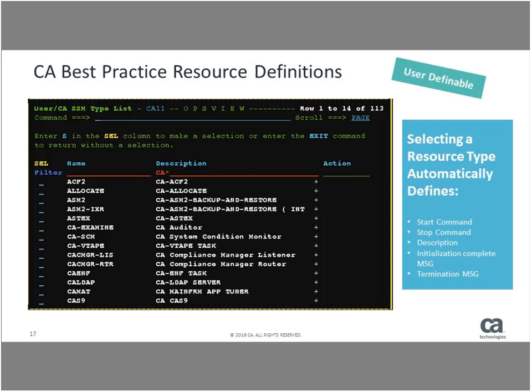All right, so let's get some pictures here to show you what's going on. One of the major things that we added into this is what we're calling policies, or CA best practice. As part of defining a task, you can select it and say, this is a CICS region.